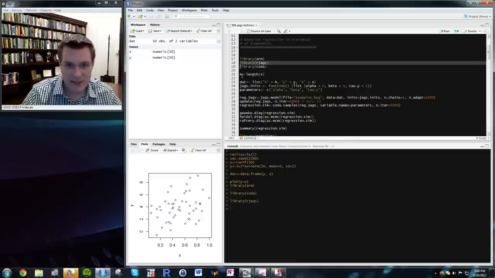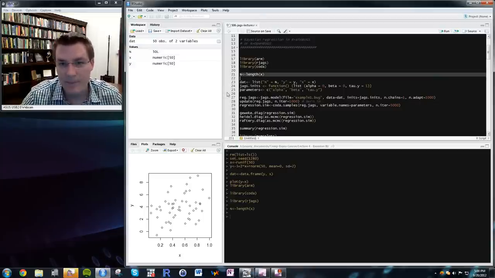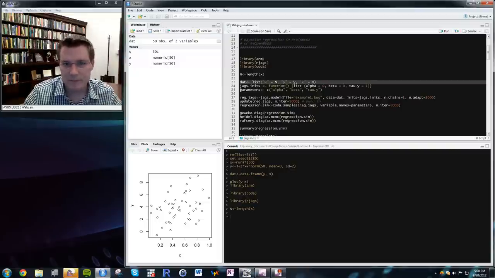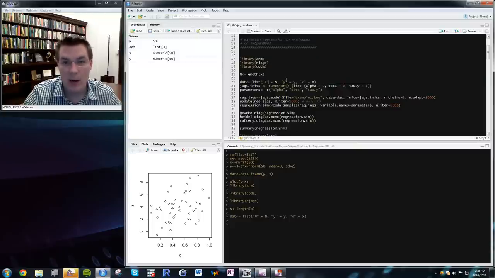So this is more or less the same model. Actually, this is exactly the same model I ran last time, except there are subtle differences in how I need to specify some of the arguments here. For example, last time when I specified the data arguments for the model, I just gave it a list of n, y, and x in quotation marks. Now I need to actually say n equals n.